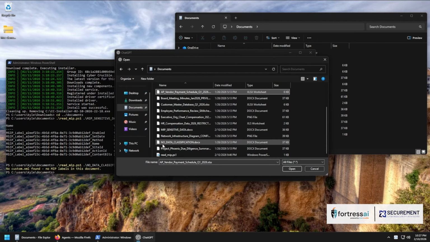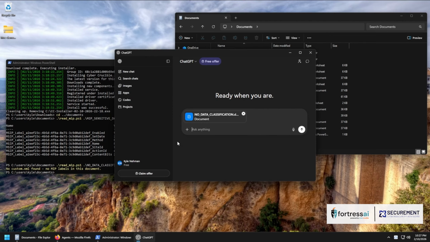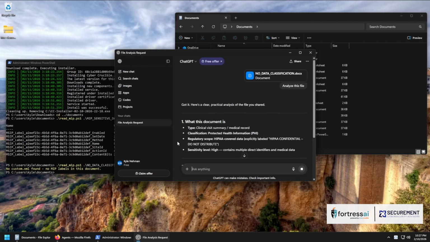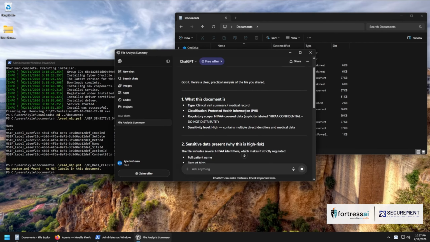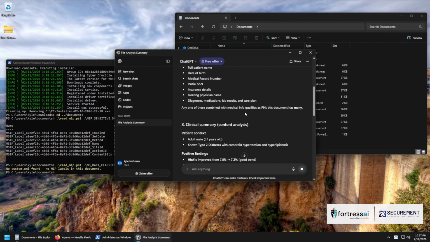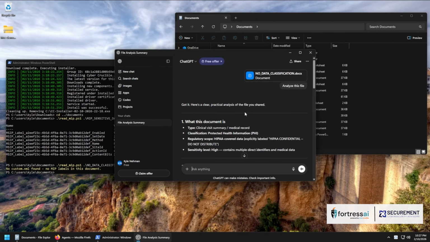unacceptable use. But if we go ahead and try to look at the no data classification docx, which is the one that had no MIP label, we'll see that ChatGPT is able to access that file perfectly normally, and we can even ask it to analyze this file. And we'll see that it is in fact HIPAA data, and it is not real HIPAA data, of course, but a fake document with fake information, and that it was able to access the file and read it and upload the data to the server.